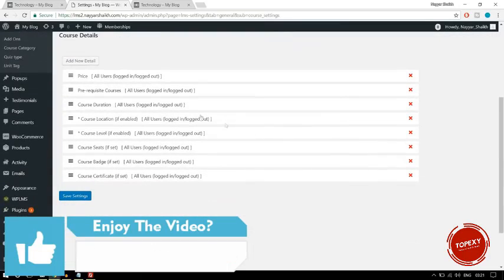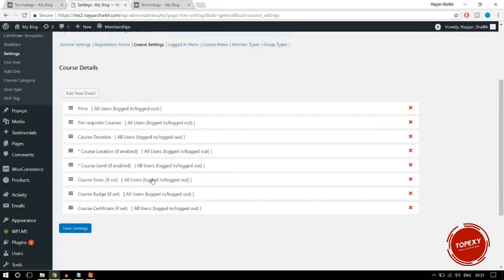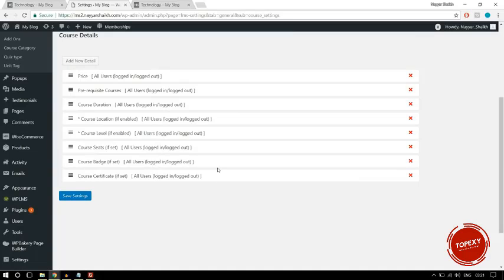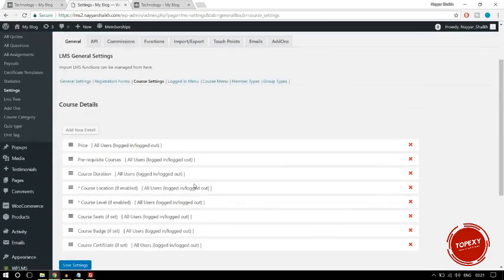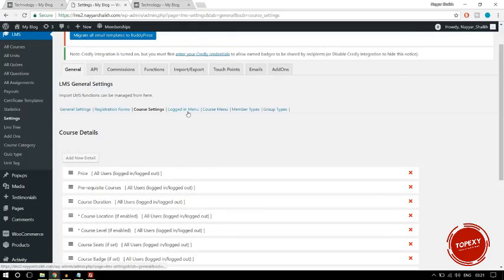Okay, what all do you want to show? Price, prerequisite course, course duration, course location, course labels, and so on. These are all the details that will be shown. Course badge and everything. Now logged in menu, course menu, member type, group type. We'll see these menus in a different way. First we'll have to create some menus, so just leave these things for now.